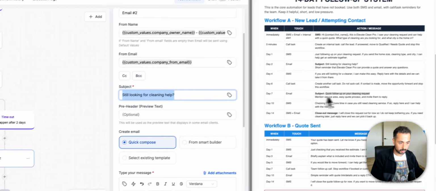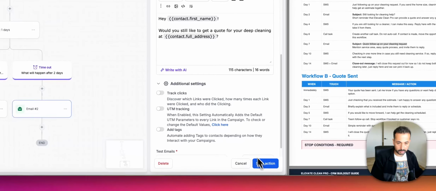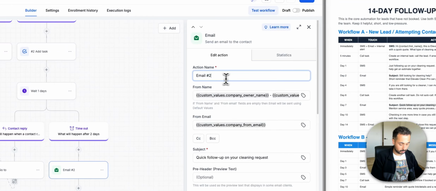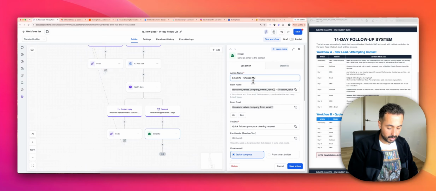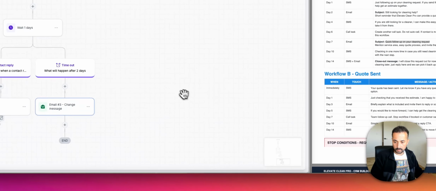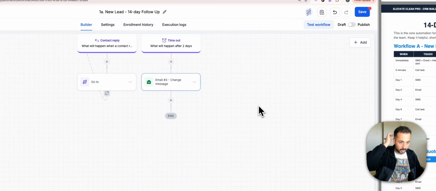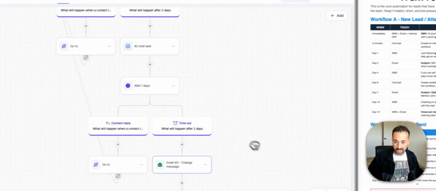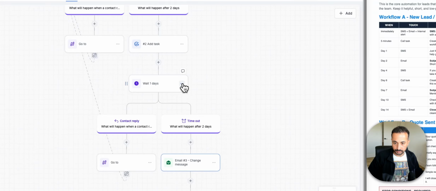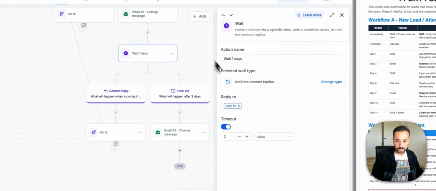And then what we'll do is we'll just come back to it. I'm just gonna make a note. I think it was email 3. Change message. For the sake of time, come back. Okay, checking in one more time, I should say. All right, we'll do the SMS and then the text message. Okay. So that's day 3.